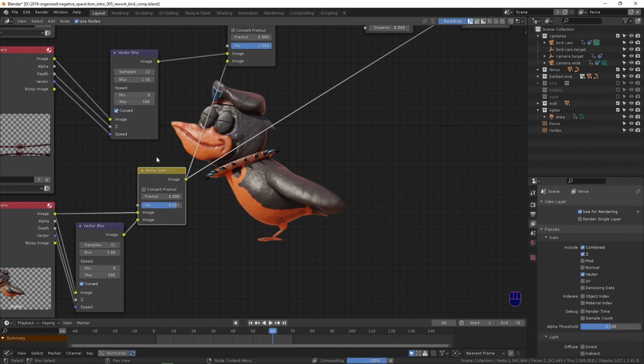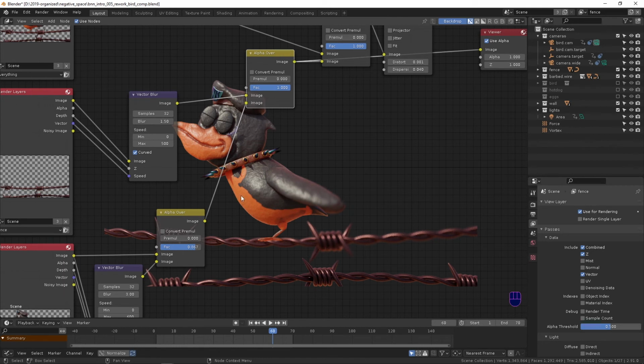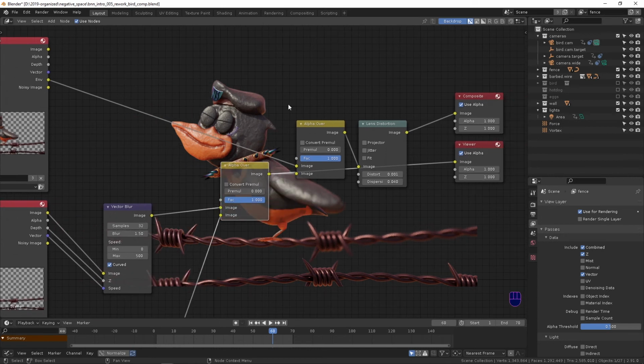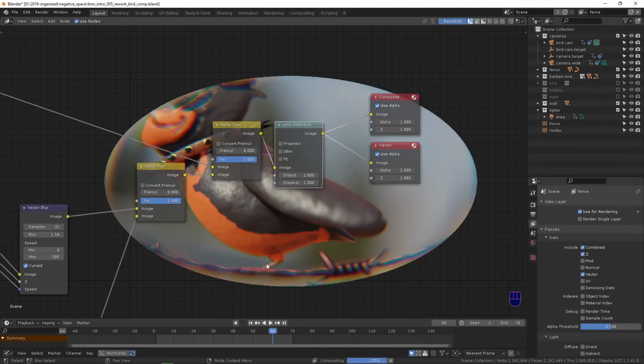Alpha over, this will make more sense when I do it here with the fence pass. This just puts the second image over the top at a factor of whatever you want to set it at. The next, I'm just getting the environment out of the everything layer. That's alpha overing, and that's all going into a lens distortion node, which is what we are using to get our bulging and chromatic aberration here and here. And it's gonna get real funky in a second.